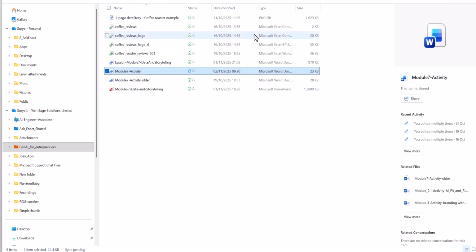Now, the first thing that I need is the data set. These are some dummy data sets that I have of the coffee roaster. I'll just take the largest one. Keep in mind that these numbers may not match the sample ones that I showed you earlier because I'm using a much larger data set. So I'm going with coffee reviews underscore large to Excel, and it's around 55 KB of data in there.